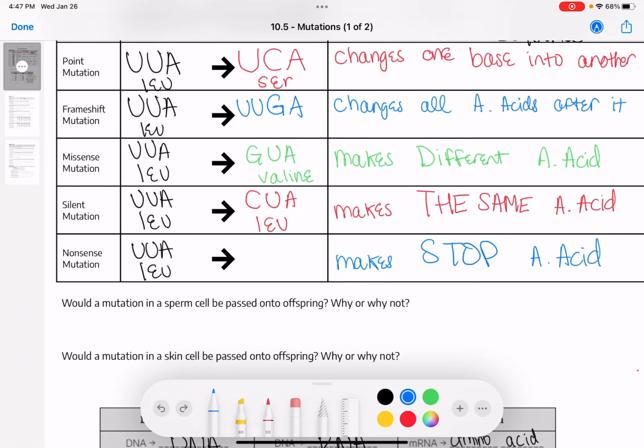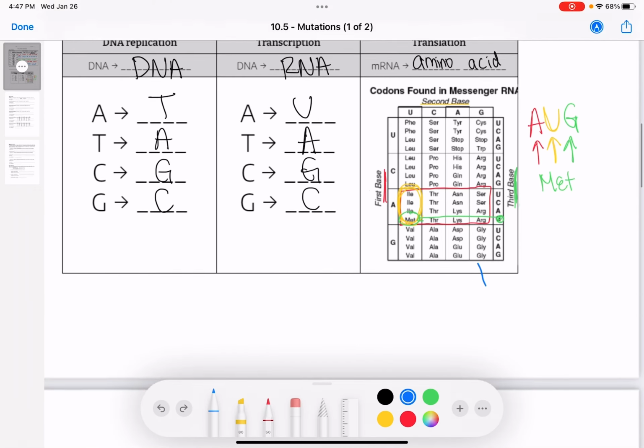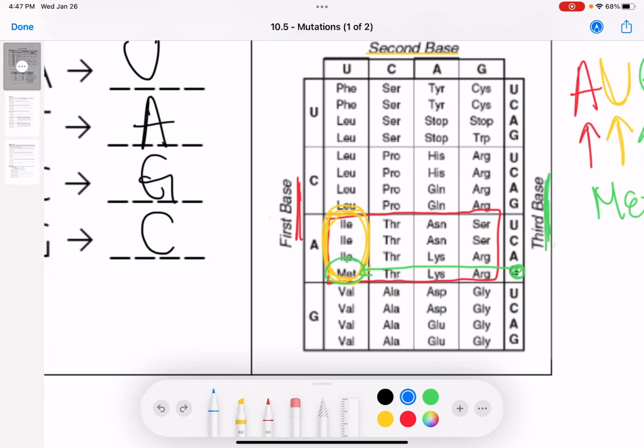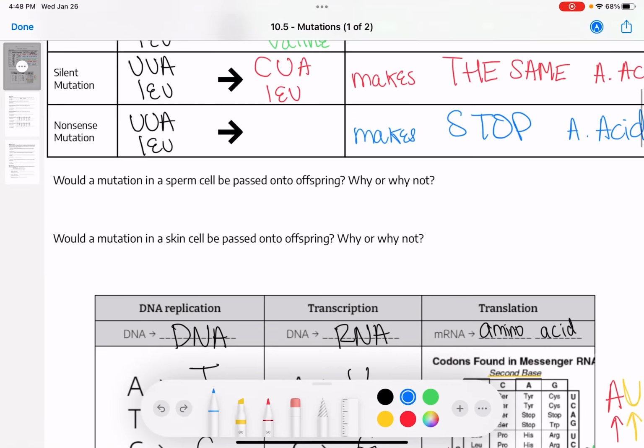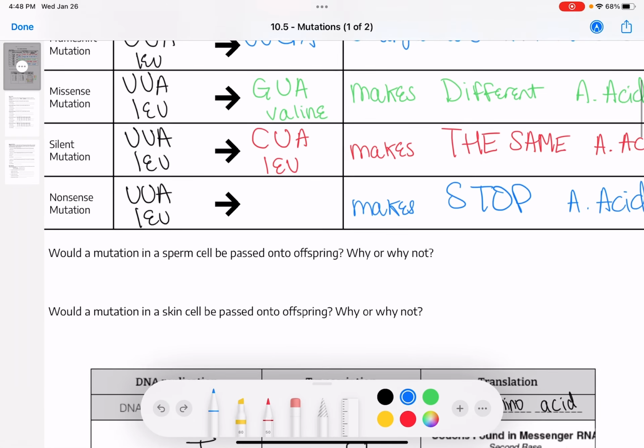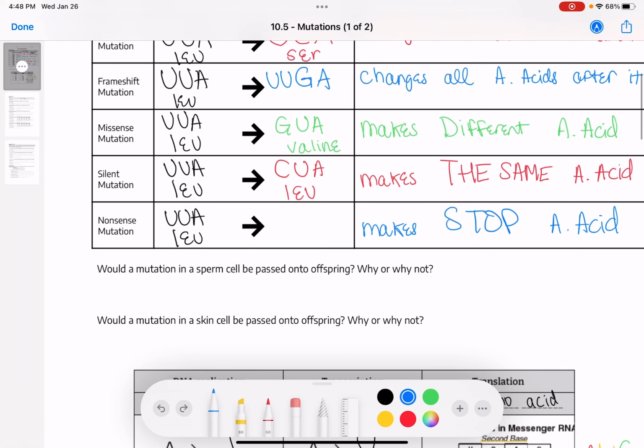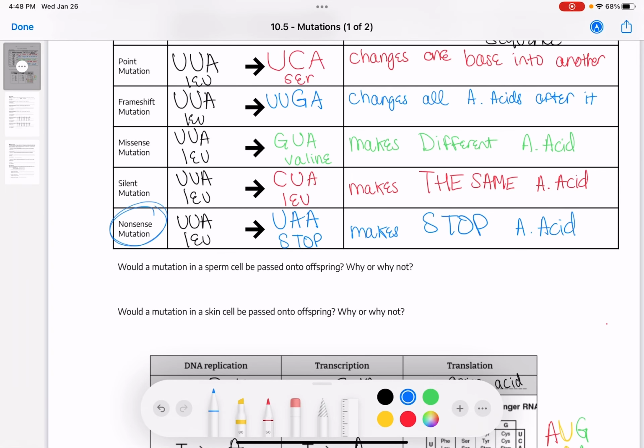Last but not least, we have a nonsense mutation. A nonsense mutation is something that's going to make a stop codon. If you look at your codon chart, which I'll scroll down to show you, we have a couple of stop codons. See here, here, and here. If a mutation makes it into any one of these three, that's called a nonsense, or stop, mutation. An example would be going from UUA to UAA. See that change? That makes a stop codon, which tells us that it is a nonsense mutation.